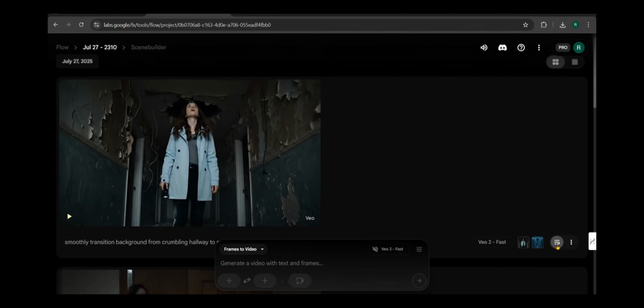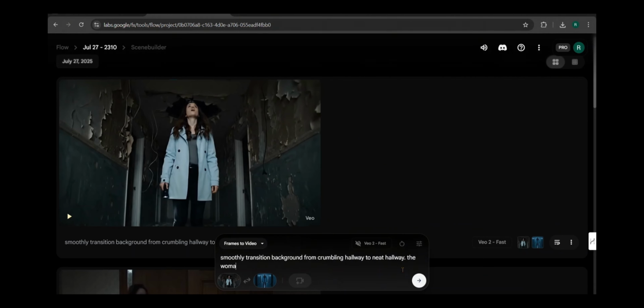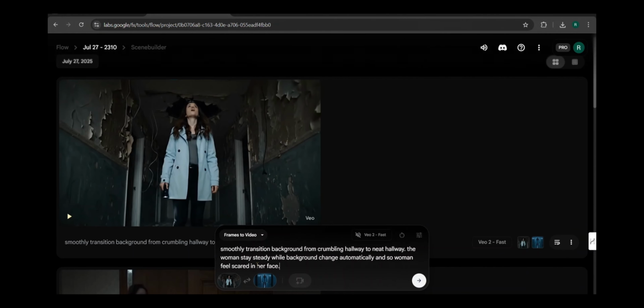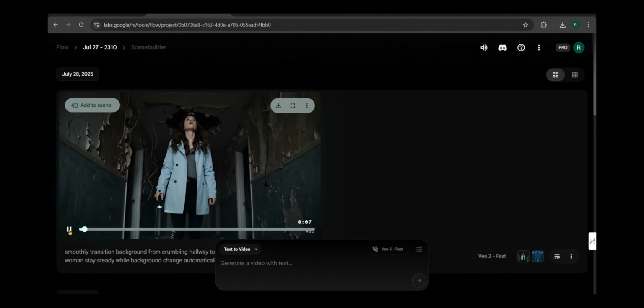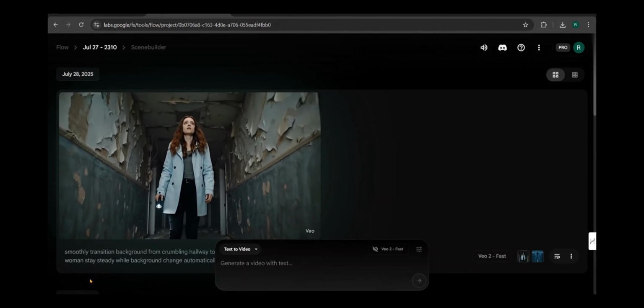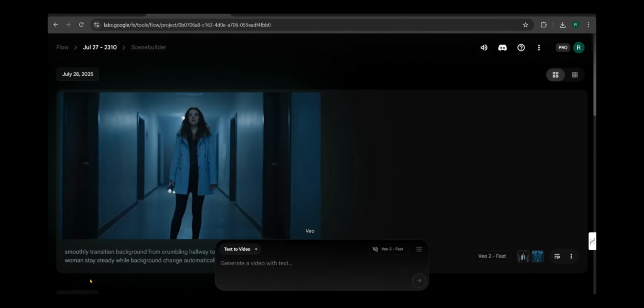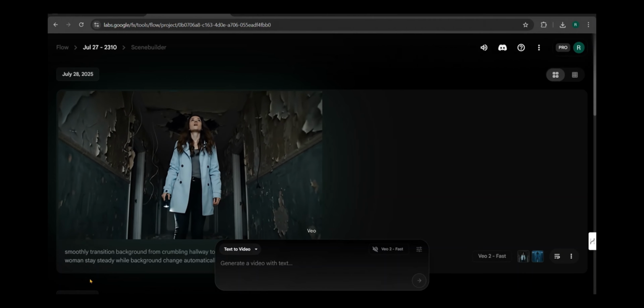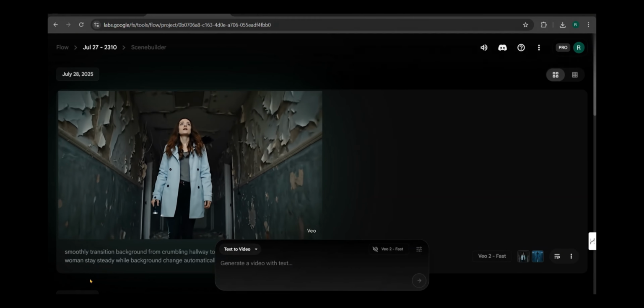Click here to reuse the prompt. Then I type, background transition. Woman stays steady while the background changes automatically. The woman feels scared. Now, let's check the output. This time the woman is walking, and suddenly, the background changes. She looks scared right after. That seems much better, don't you think?